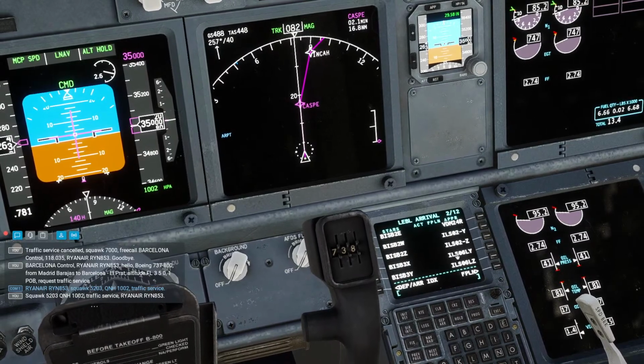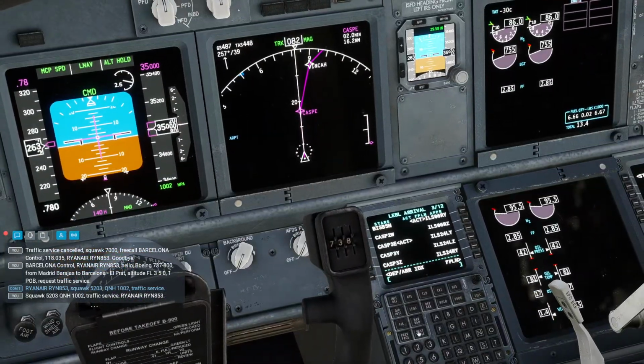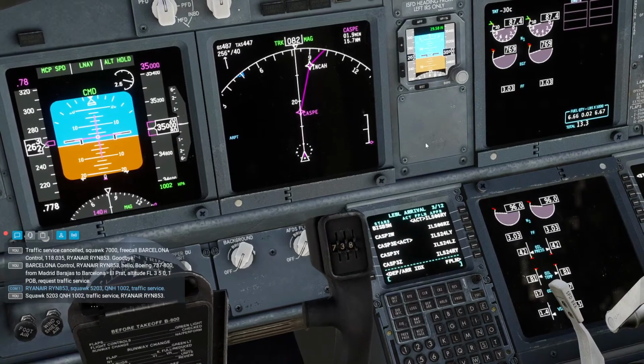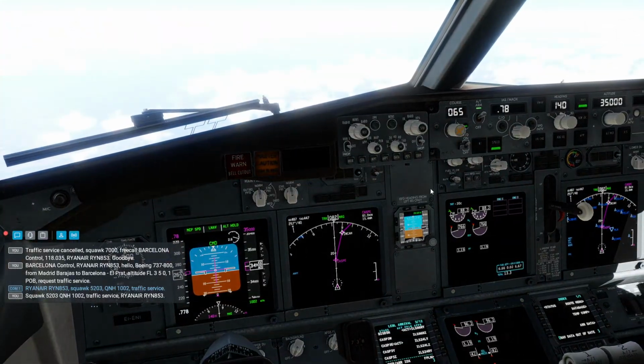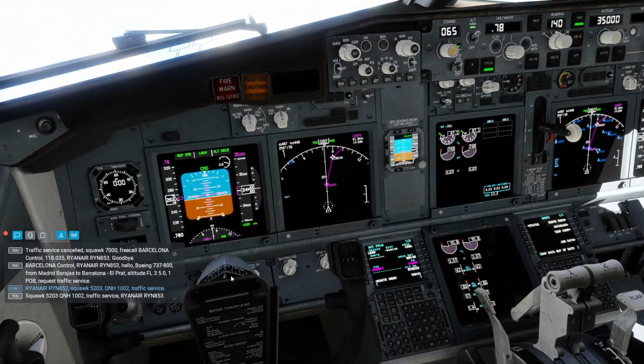I'm pretty sure we're going on ILS 06. Oh no. There, active ILS 06 right. Runway right, I think that is. Can't quite request that yet.